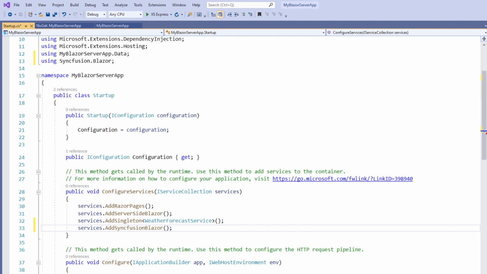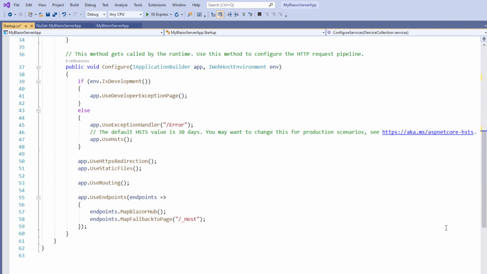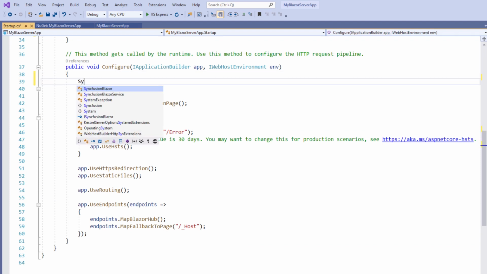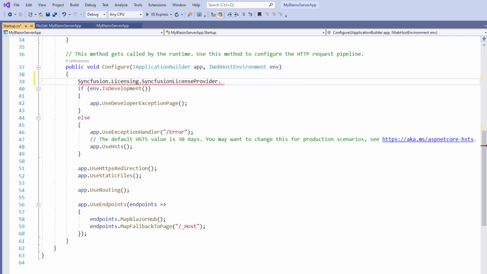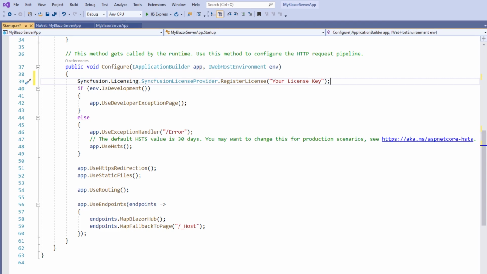Next, I will register a valid Syncfusion license key. To do so, in the Configure method, I call the SyncfusionLicenseProvider class's static method RegisterLicense. You need to pass your Syncfusion license key as a string parameter in the RegisterLicense method. I have done this off screen.